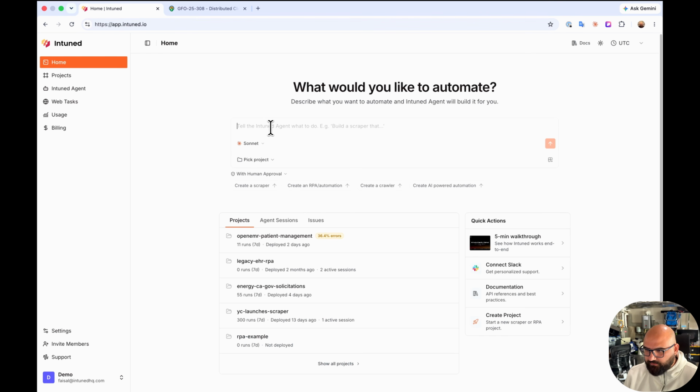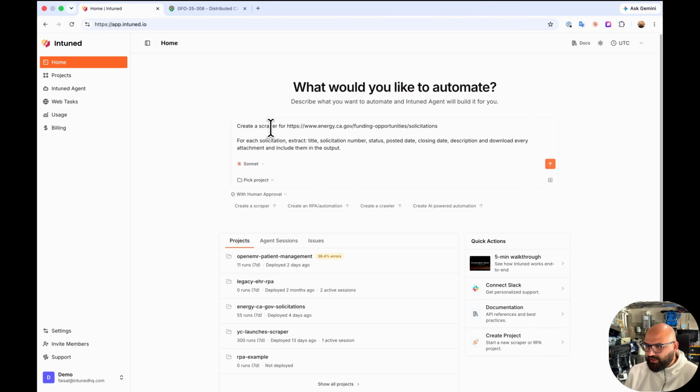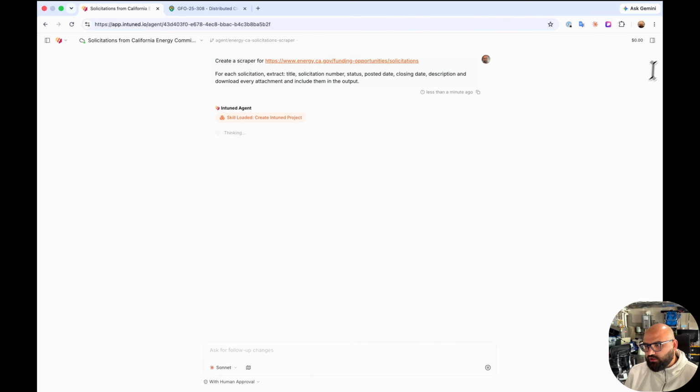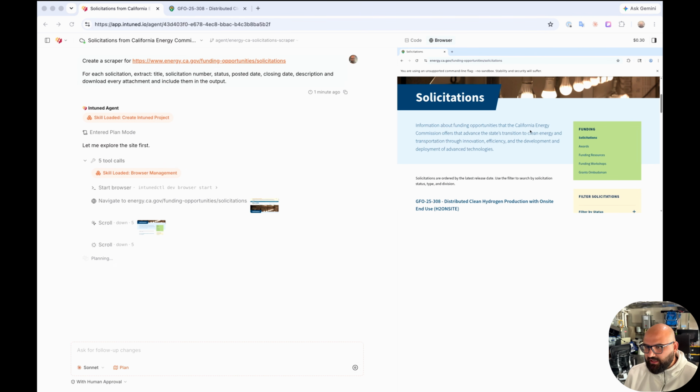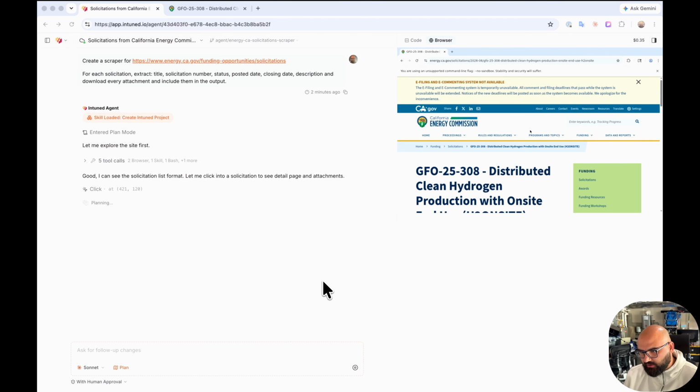Let's get this going. Here, I'm going to paste a prompt that will contain the target website URL and the data we want to be pulled as part of the scraper. Now, Intuned Agent will explore the website to understand it and then help create a plan for the scraper.